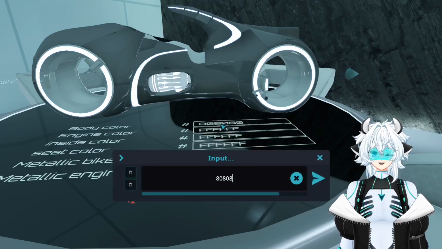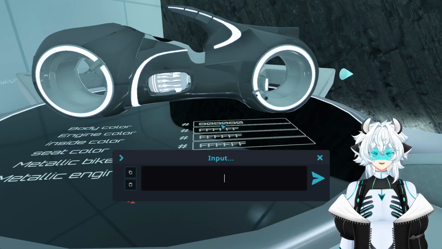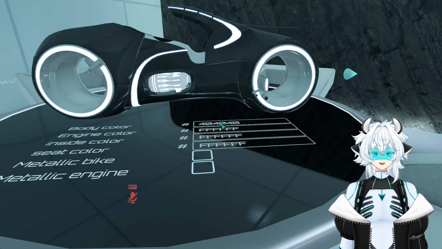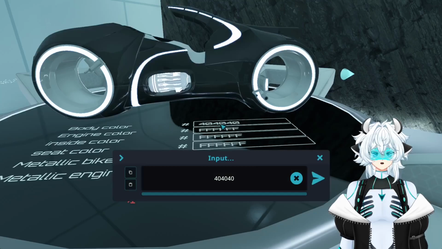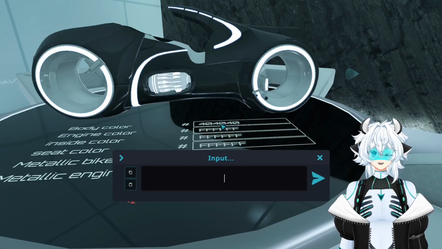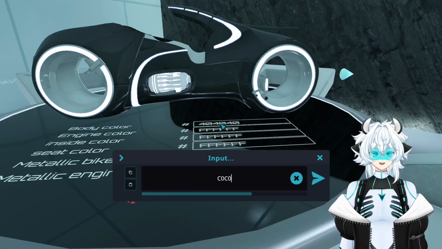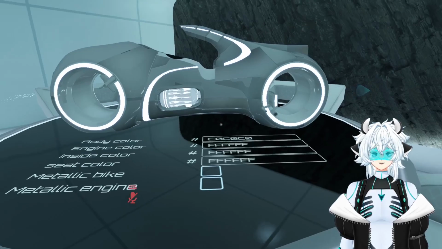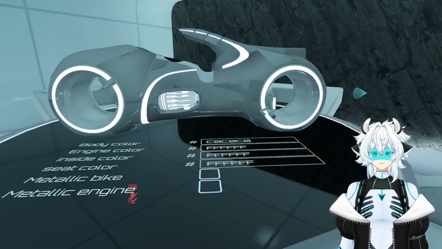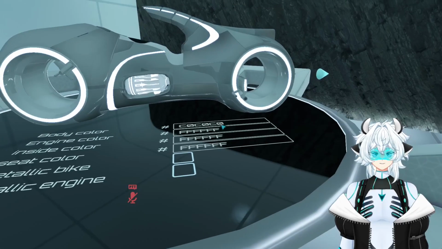If I want to make it a darker grey, let's say I want to put 25% in everything, I add 40, 40, 40. And just like that, we have a darker grey. Or maybe we want like 75%. That means C is 12, so C0, C0, C0. Just like that.